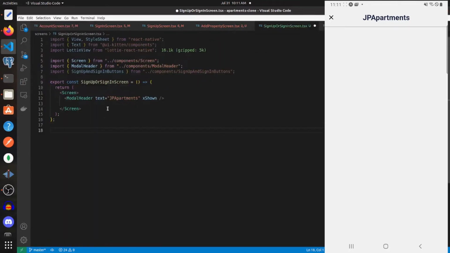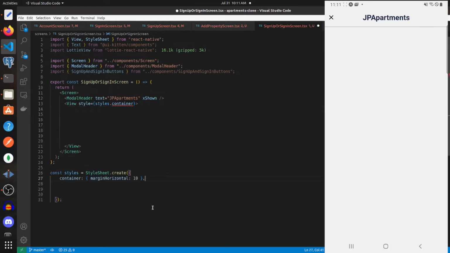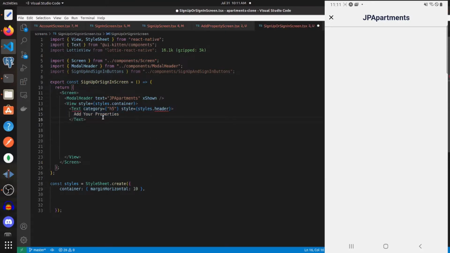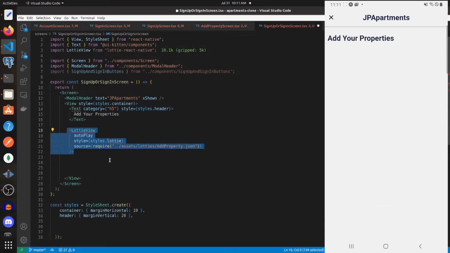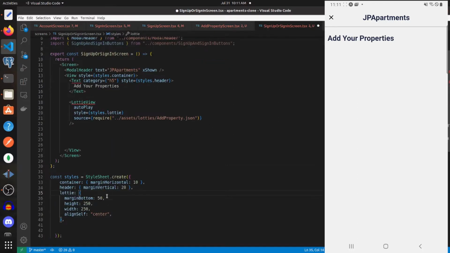Now, before we get started in building out our component, let's first create our styles and then let's create a view with the style of styles.container, which will just be a margin horizontal of 10. Then we'll add a text, which says add your properties. That'll have a margin vertical of 20. And then we'll have a Lottie view with the style of styles.lottie, and it will be pointing to the Lottie that we just added to our project. The Lottie style has a margin bottom of 50, height of 250, width of 250, and align self to center.